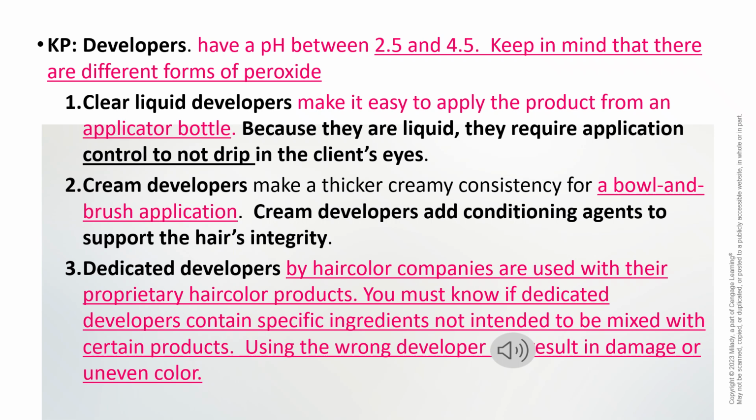Dedicated developers by hair color companies are used with their proprietary hair color products. You must know if dedicated developers contain specific ingredients not intended to be mixed with certain products. Using the wrong developer can result in damage or uneven color.